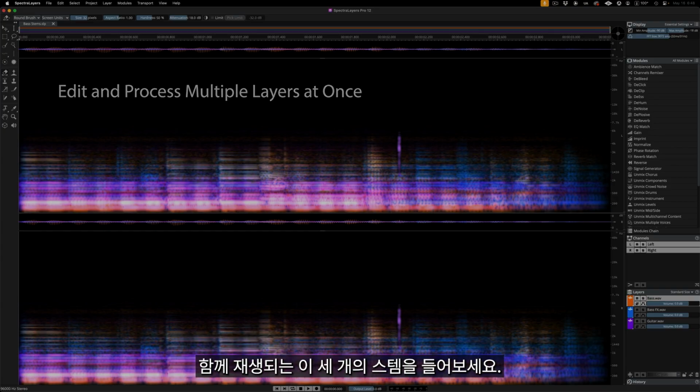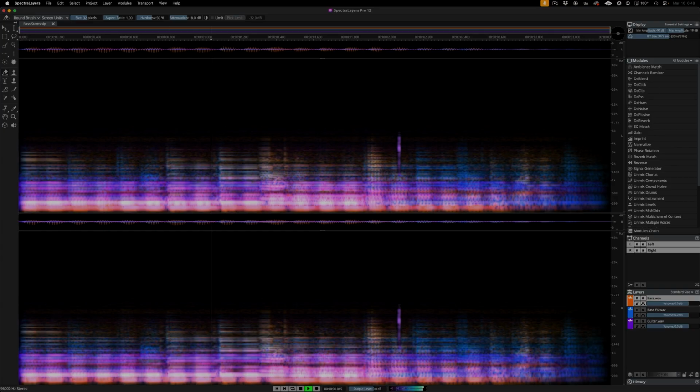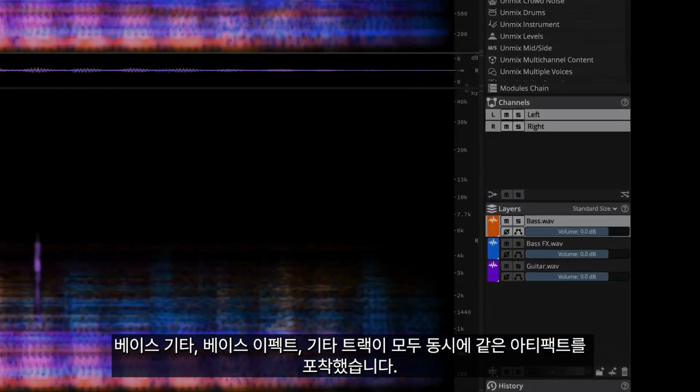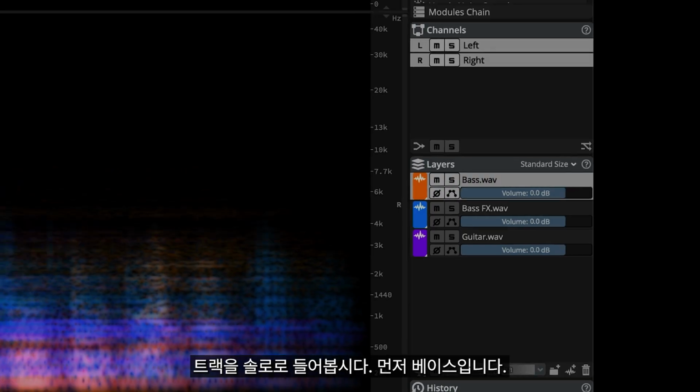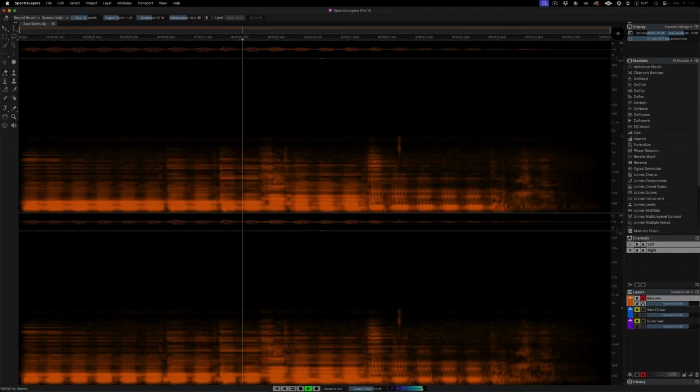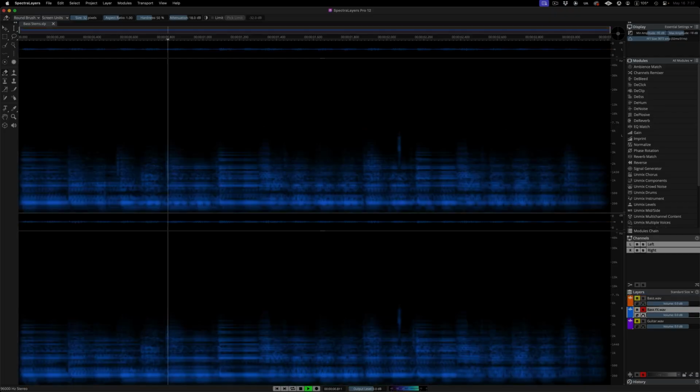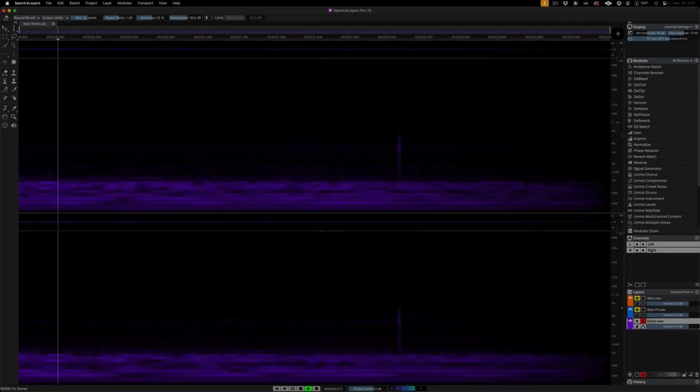Listen to these three stems played together. We have bass guitar, bass effects, and a guitar track that have all picked up the same artifact at once. Let's solo the tracks. First the bass, now the bass effects, and now the guitar.